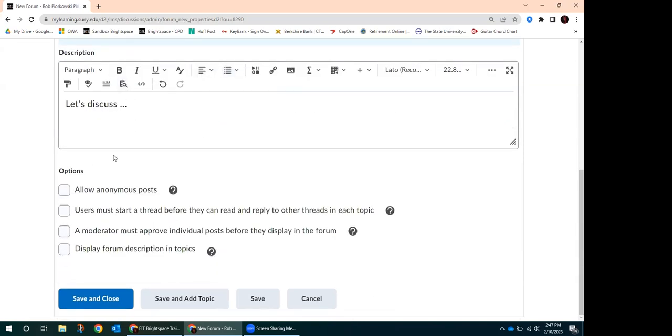But I do have a few different features that I can pay attention to here. Allow anonymous posts, not very popular, but for some discussions, maybe appropriate. Like I had one requesting feedback from students on the design of my course, and so I made that anonymous. But the second feature, very popular with instructors, users must start a thread before they can read and reply to other threads in the topic. Lots of us like that feature, so that their first response to the original prompt is original.